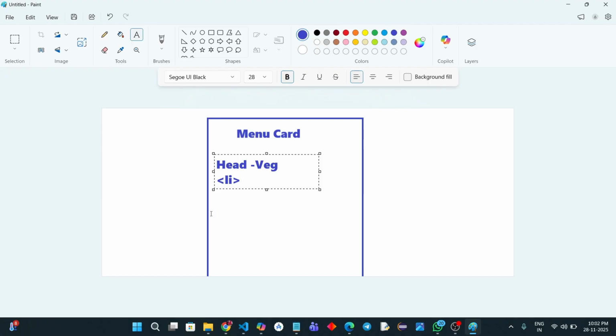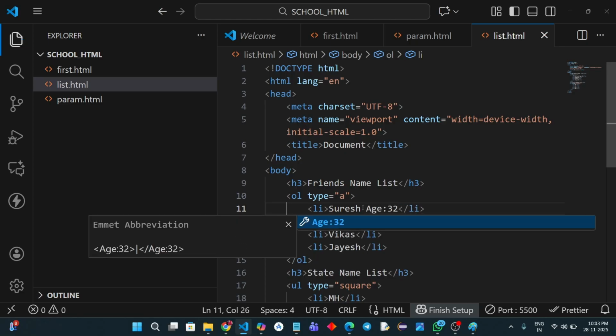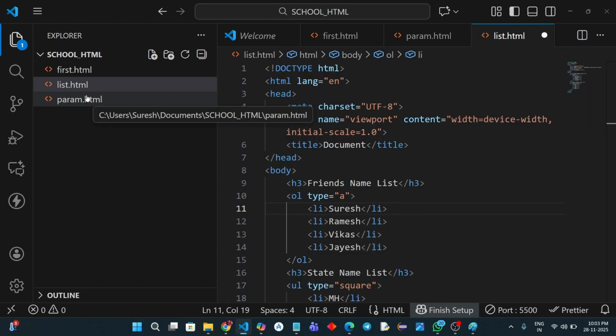You can mention the price as well, no problem. Like we are writing your name, and if you want to write some age as well, you can write age colon something, 32 or so. It will automatically get added, right? You can give the space. Later on, we are going to study the table tag as well. So as of now, we are just making one single kind of list.